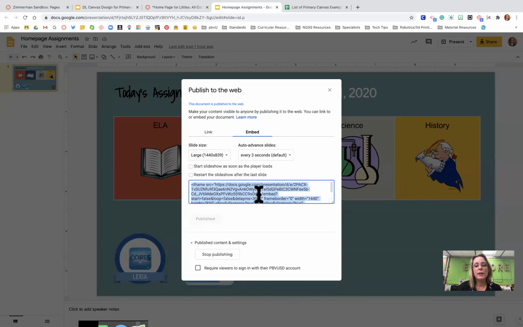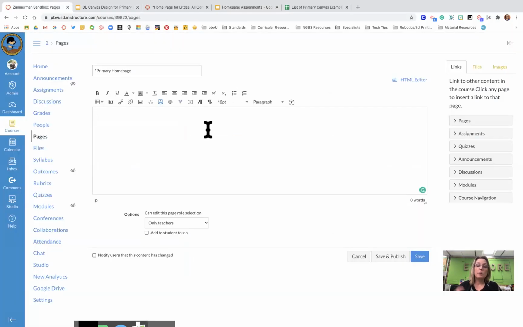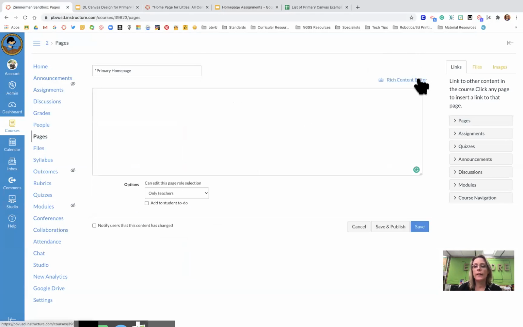So I'm going to copy that. I just clicked in it and it automatically selected. Control C to copy. And then I'm going to take that code and put it into my HTML editor, which is over here. This is where I can just type directions, but here is where I can add code.